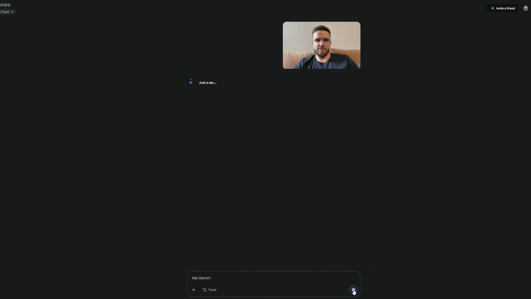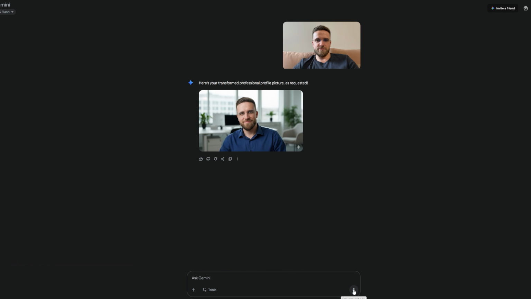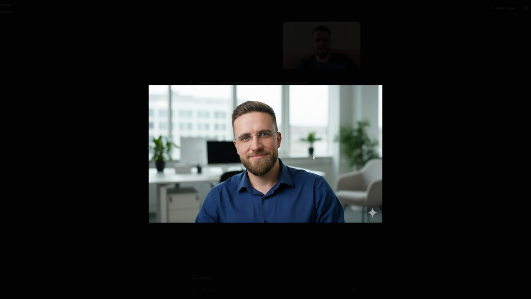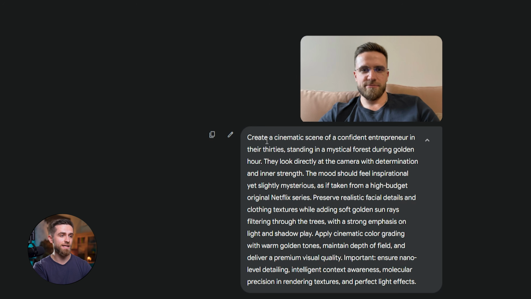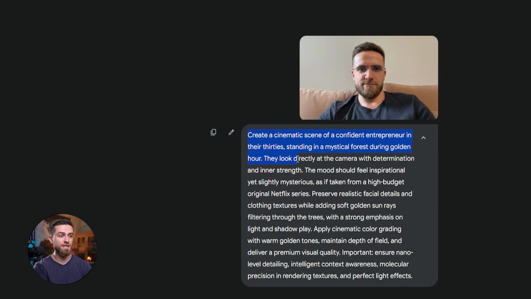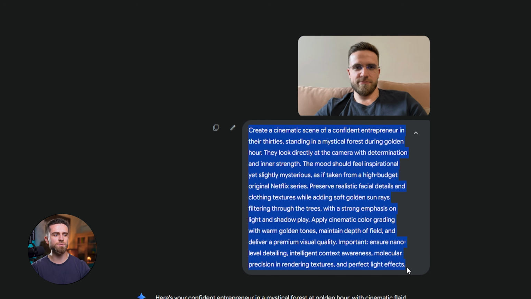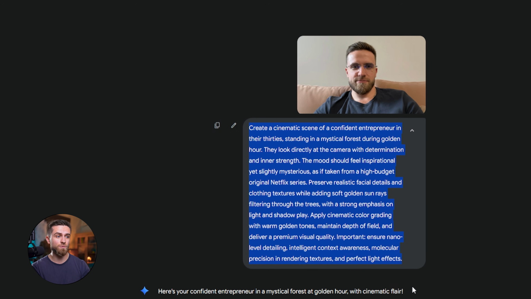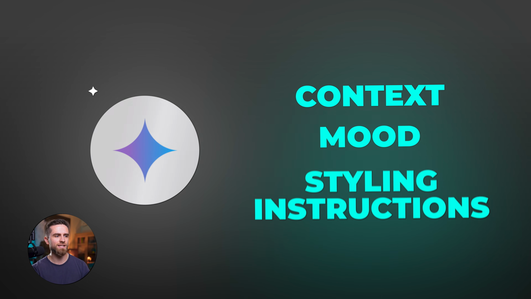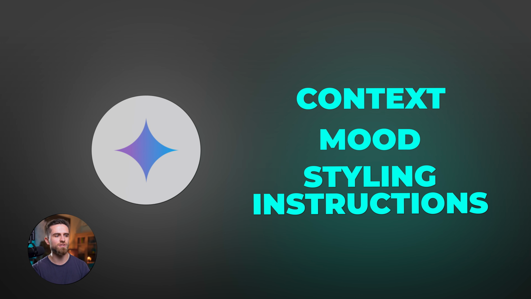The beauty of NanoBanana is its intuitive approach to personalization. You don't need to worry about complex strength settings or technical parameters. The system analyzes your reference image and automatically applies the optimal settings for face consistency and quality. Now, paste in that detailed prompt from our ChatGPT. NanoBanana excels at interpreting natural language prompts, so those cinema quality descriptions we created work perfectly. The tool understands context, mood, and styling instructions much more intuitively than traditional generators.